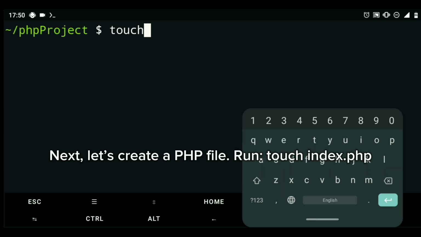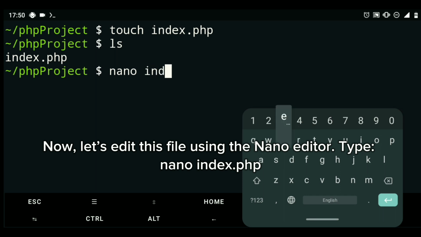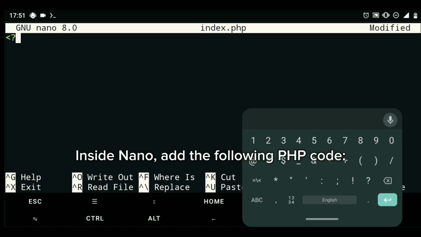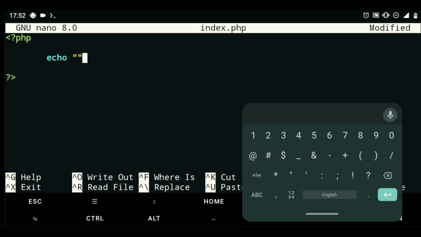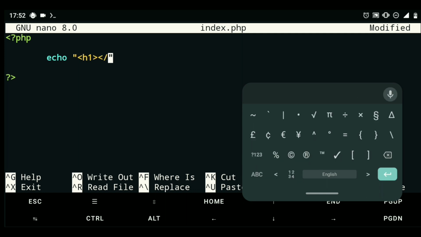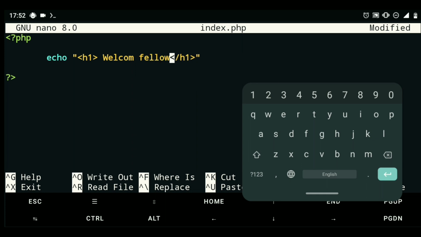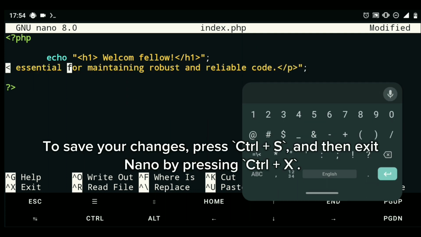Next, let's create a PHP file. Run touch main.php. Now, let's edit this file using the nano editor. Type nano main.php. Inside nano, add the following PHP code. To save your changes, press Ctrl+S, and then exit nano by pressing Ctrl+X.